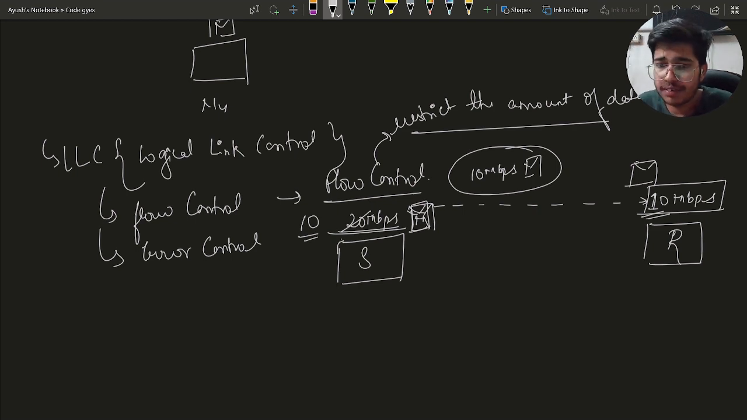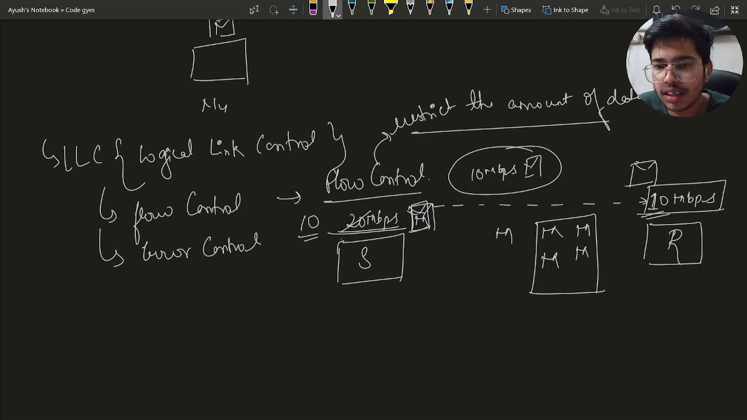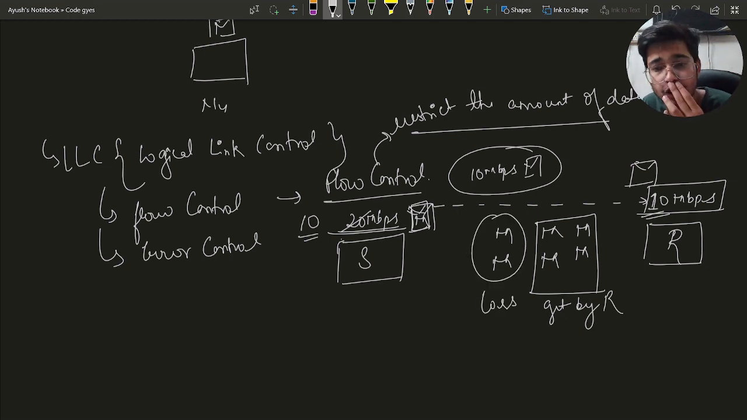For example, I just made M mean the message. So these are all 20 Mbps. When the sender sends the message at the speed of 20 Mbps, this is what the receiver gets, and this is the lost data. Now when flow control sees that there is a loss of data, it checks that the receiver is working at 10 Mbps, so it decreases the speed of the sender, and it simply makes the balance between them.